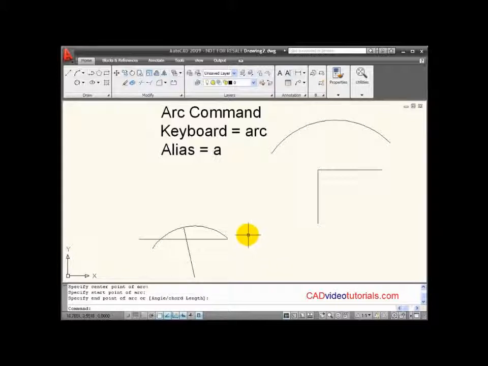The second thing is that the first 2 points that I pick are going to limit how the arc can be created. Just because I pick the end point of this line, that doesn't mean that my arc can actually go over and meet that end point based on the radius that I gave it to begin with.